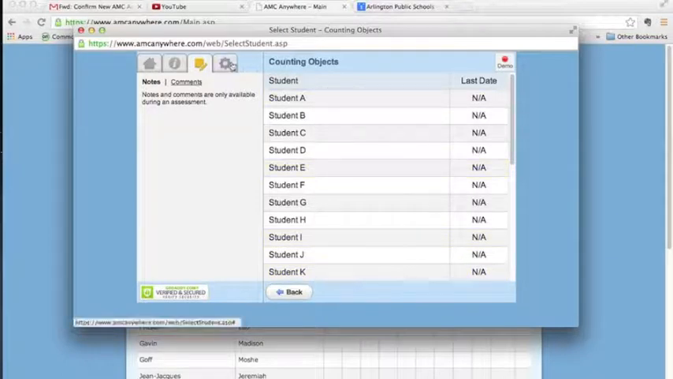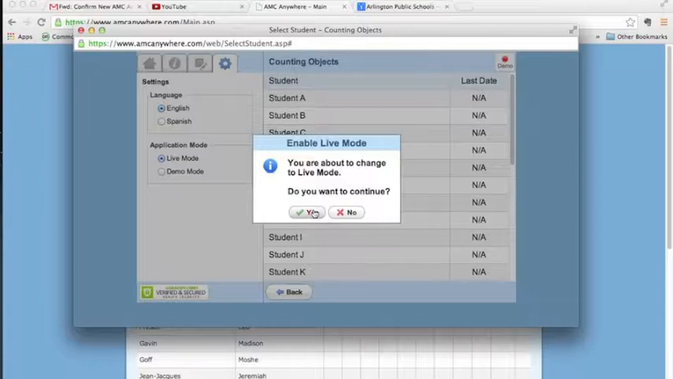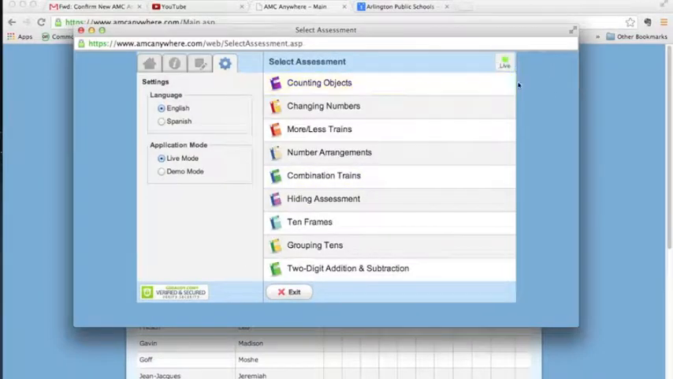When you want to go back into the live mode, you simply come to the Settings tab again. Click Live Mode, click Yes, you do want to do that, and you'll see the icon has changed again to the live icon.